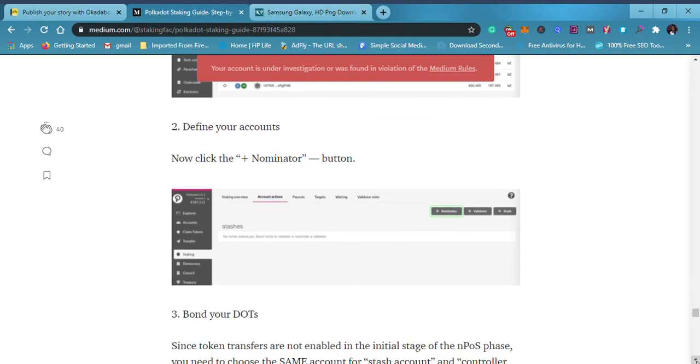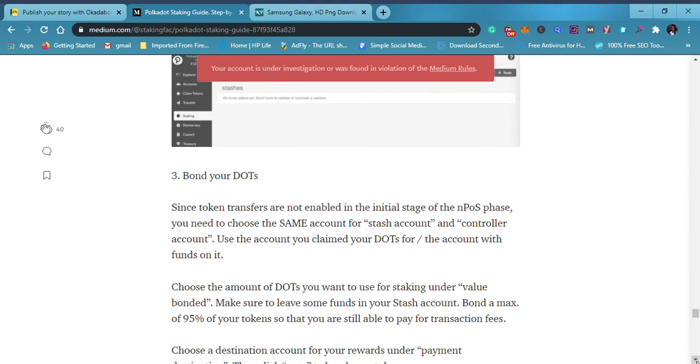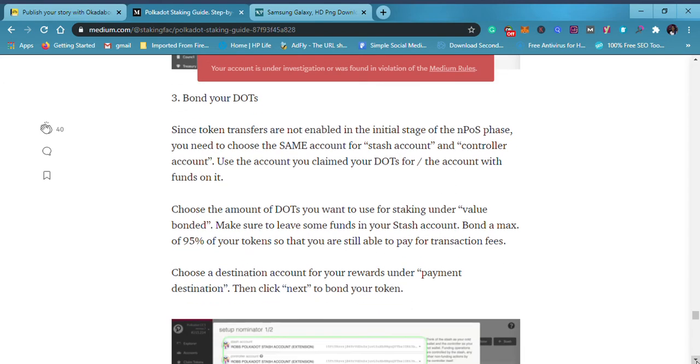Now click the plus nominator button. Bond your DOTs. Since token transfers are not enabled in the initial stage of the NPoS phase, you need to choose the same account for stash account and controller account. Use the account you claimed your DOTs for, the account with funds on it.